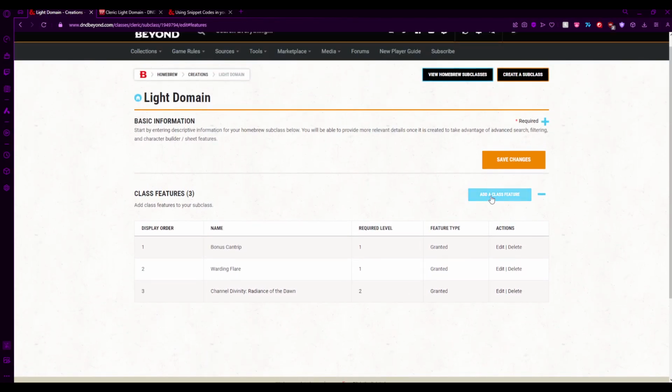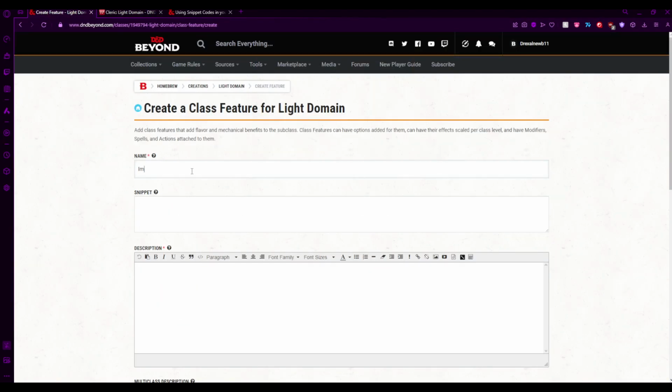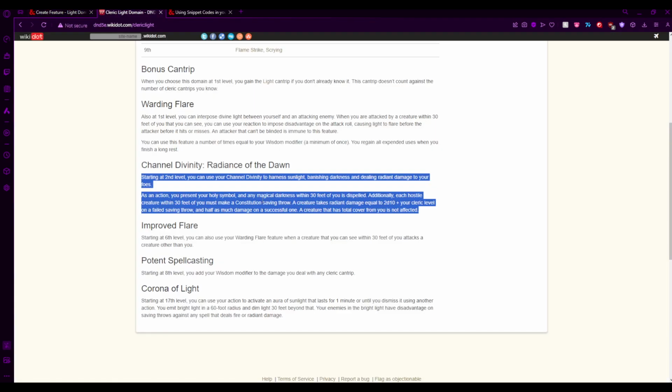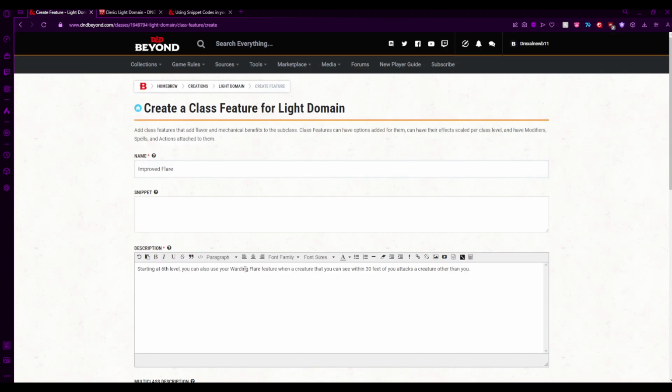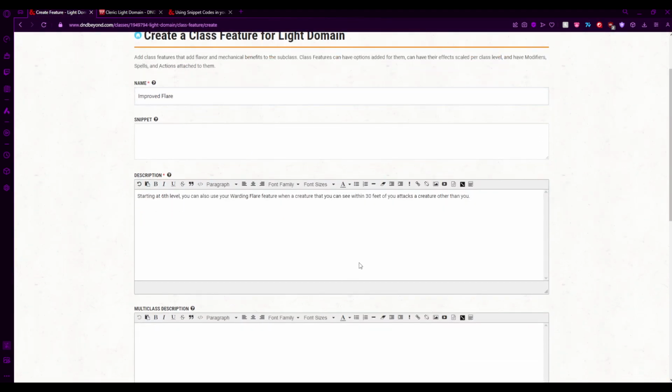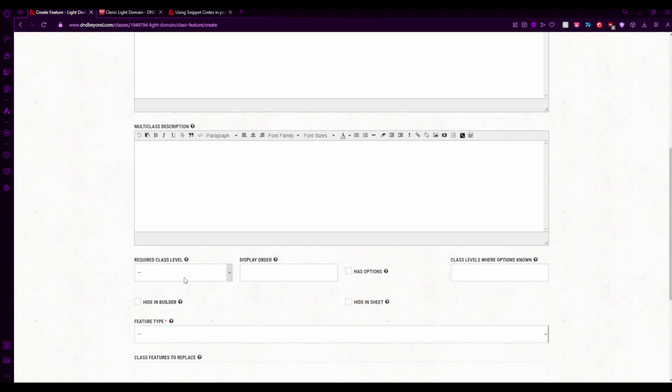So we'll back out of it, add a new class feature, Improved Flare. Let's see, starting at 6th level, you can also use your Warding Flare feature when a creature that you see within 30 feet of you attacks a creature other than you. Because that's just an additional feature pretty much, we won't bother putting a snippet there.